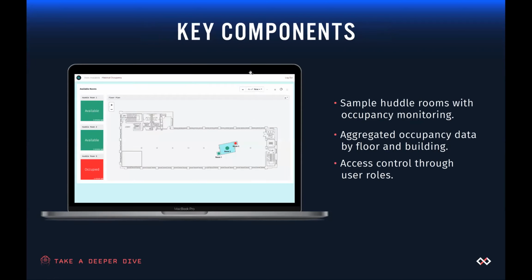Today's webinar is really going to talk about the Huddle Room application template. We developed this template because a lot of our customers have adopted the huddle room strategy. Huddle rooms are essentially non-booked conference rooms that allow your employees to find a quick spot to have an ad hoc meeting. But with that strategy came some issues.